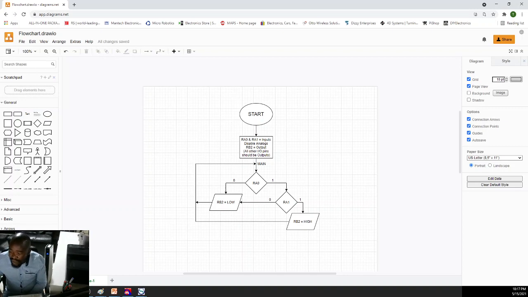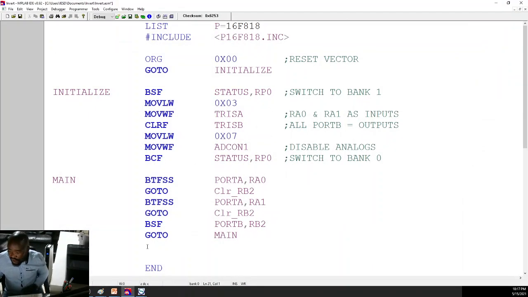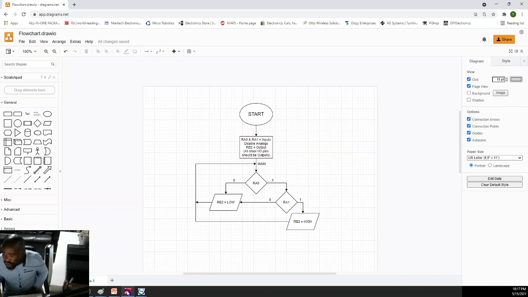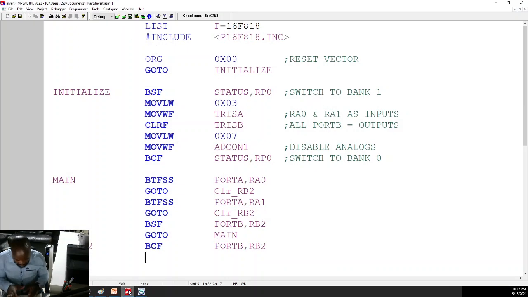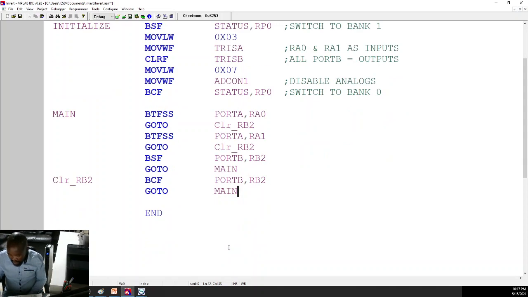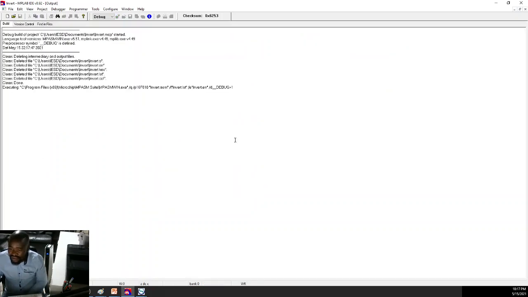At clear RB2, we must clear RB2 of our port B. Right, so I'm going to have that label clear RB2, and at that point, bit clear file port B, RB2. And then after clearing RB2, it tells me that I need to go to main. Go to main. Same as the other one. So go to main. That's the end of your two input AND gate. Let's build it and see.